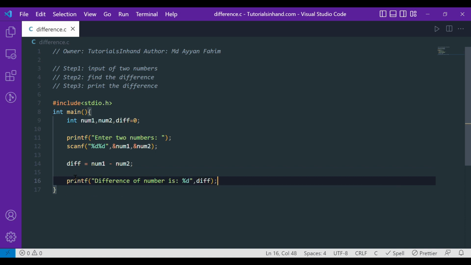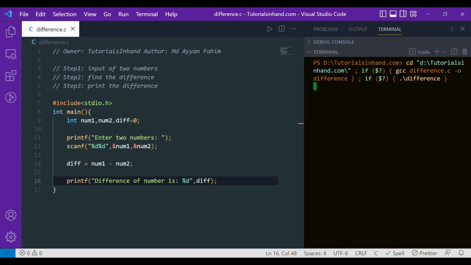Now let's run this program to see everything working. And here you can see that it's asking me to enter two numbers. Let those two numbers be 20 and 10. And boom, here you can see that the difference is 10.